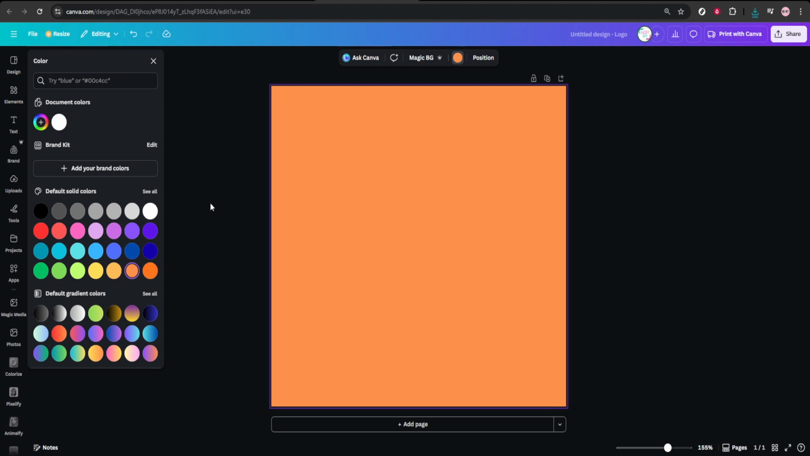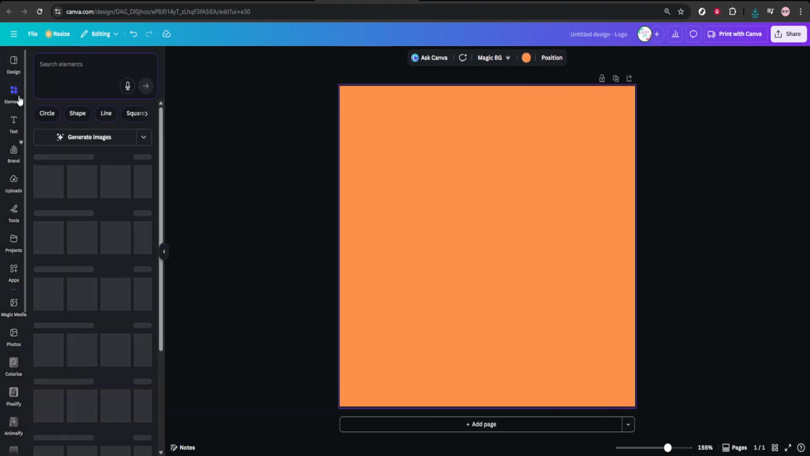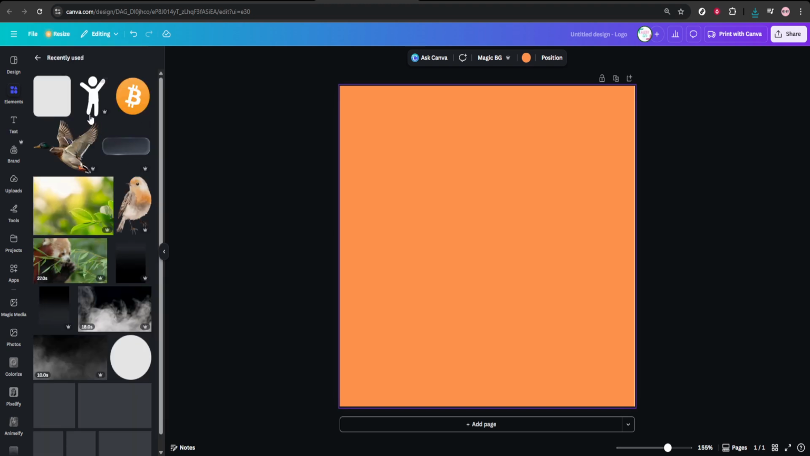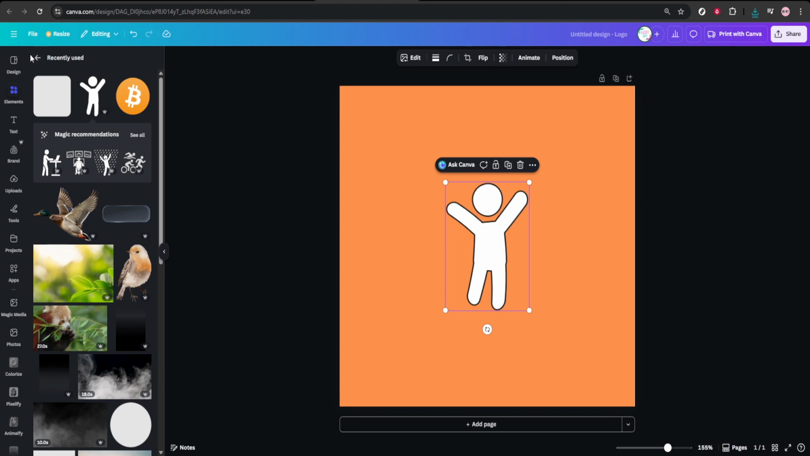Next, go to Elements. Search for a logo, illustration, or graphic that matches your theme. Click See All to browse options in that style, then insert the element you like. You can also upload your own image if you've created assets elsewhere.